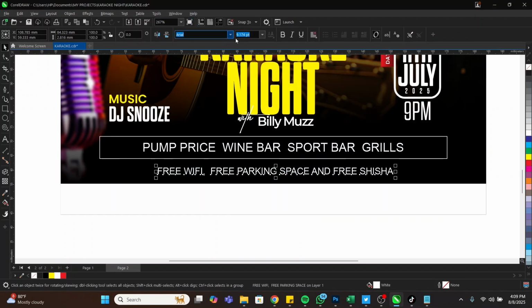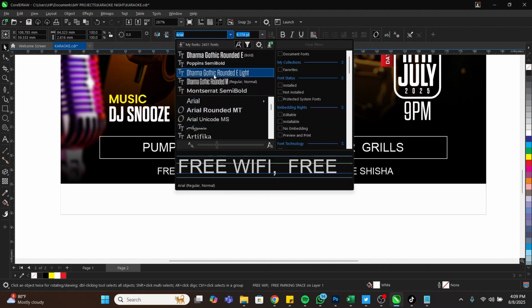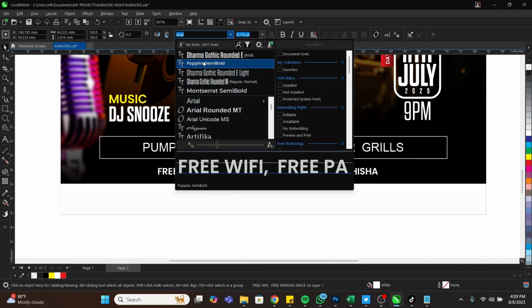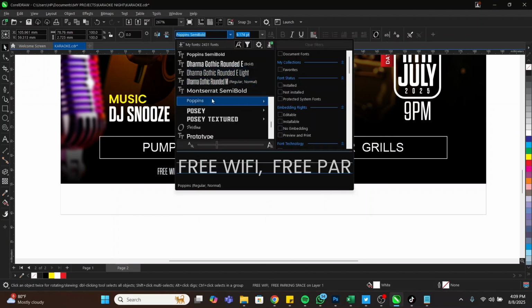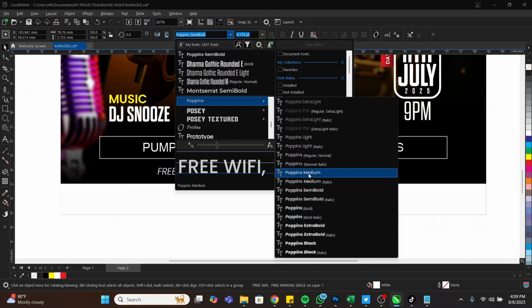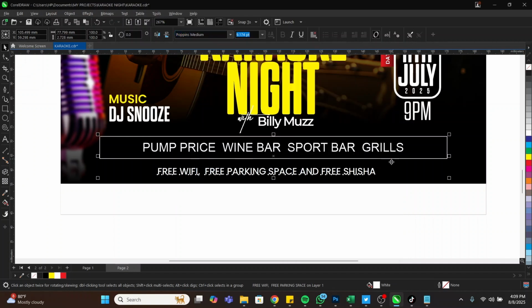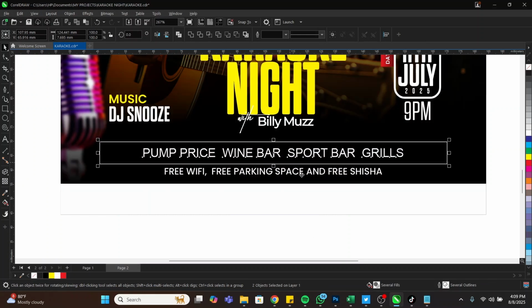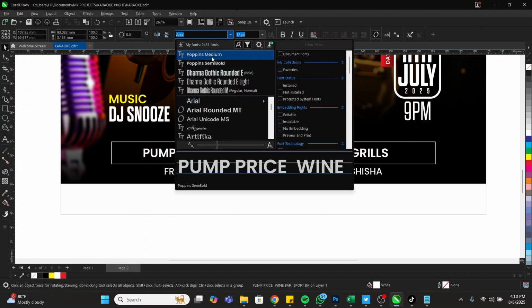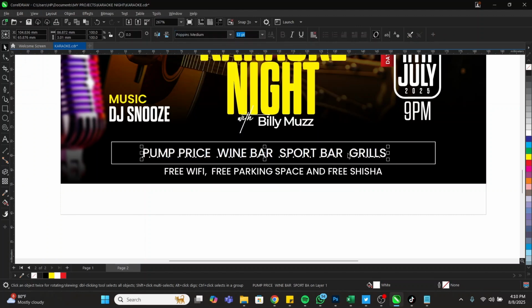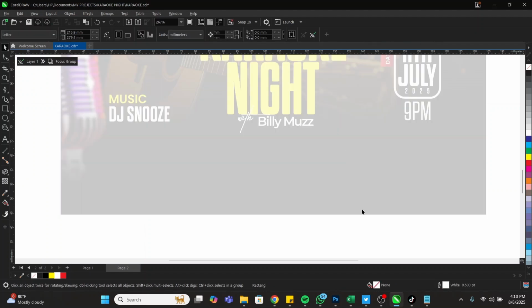Let me take this down. I want to change it to the font I've been using since, either Poppins or Montserrat. You understand? Either Poppins or Montserrat. I'm leaving that like that. Then I'm going to bring this one down a little. Then I'll still use the same font, Poppins, right? And then I'll space it.